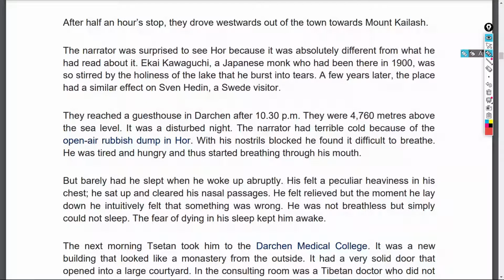Now, what we see and what we read may be a little different. So the writer, in the description of Ekai Kawaguchi, who was a Japanese monk, read about that particular description of the Japanese monk or the religious person or the priest who had been there in the year 1900, and after reaching there, just after seeing the sanctity, the purity, the holiness of the lake water, he was so impressed that he burst into tears. That it was so holy.